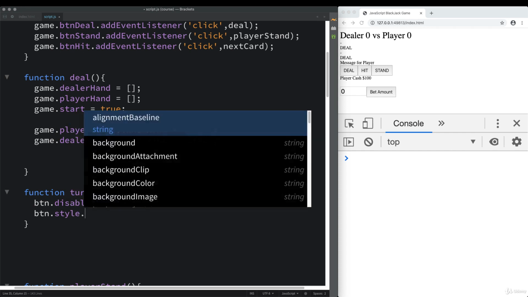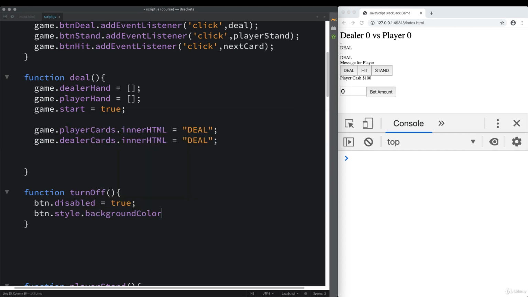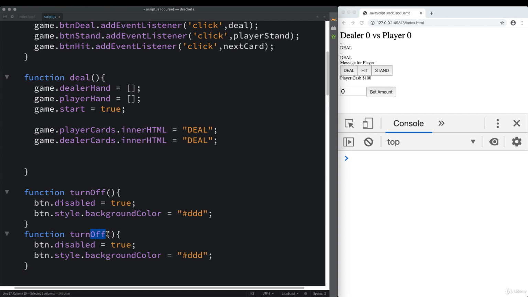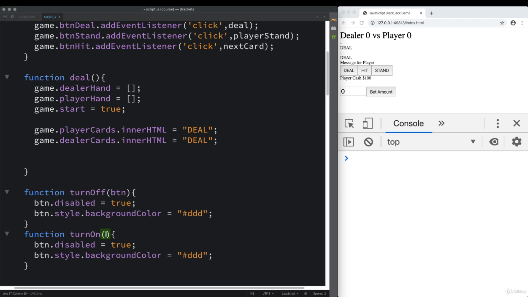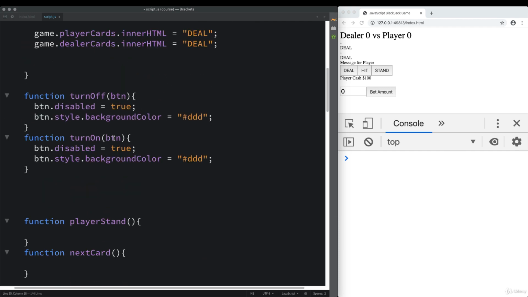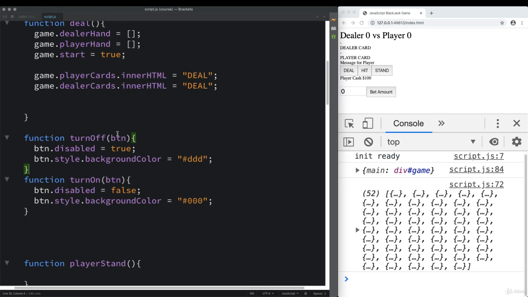And then we update the style so it's visual as well, so the color of the button text is going to change. And we'll have another function to turn on, passing in whatever button it is, so the button objects from the elements. So we can use that for any one of the buttons and simply turn them on and off. And this one will set disabled to false, and we'll turn the color back to just black. So now we can turn buttons on and off as needed.